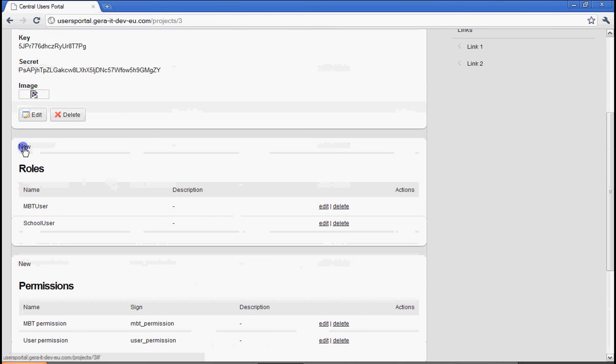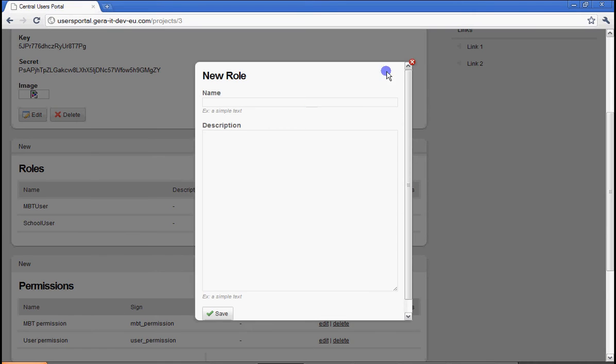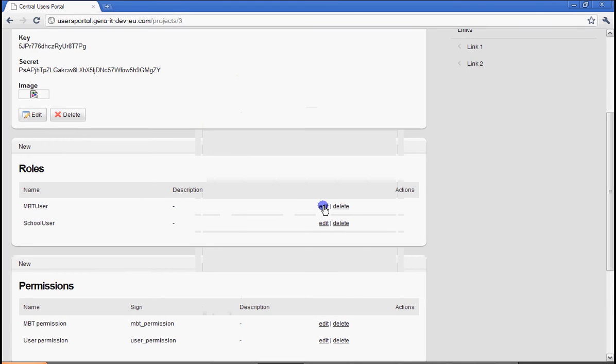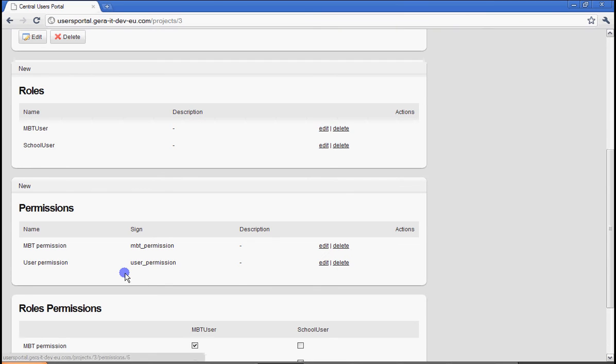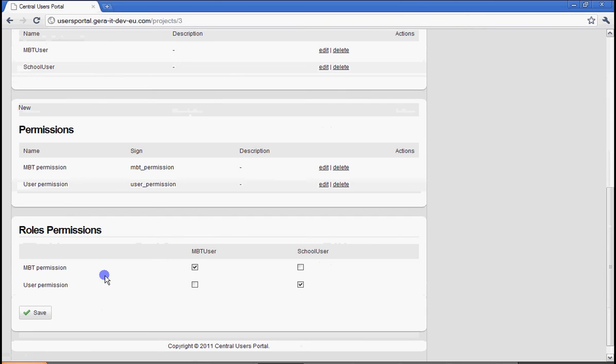create a new role by this link, edit a role by this link, or delete a role by this link for this application. The same functionality for permissions, creation, editing, and the deletion. And the third section is indeed, like I said, the corresponding assignment between the permission and the role.